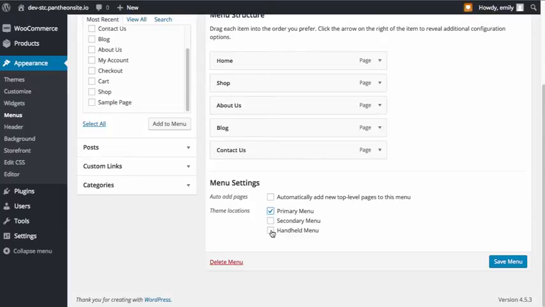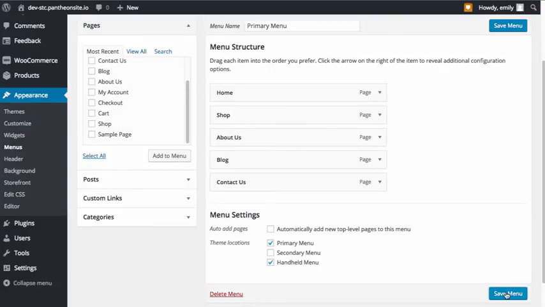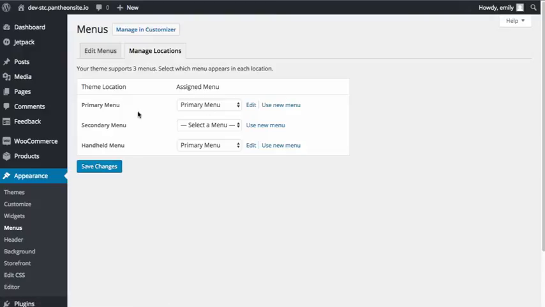I'm going to specify that this is the primary menu and also the handheld menu. Since we're using a responsive theme, we would be able to actually set up a separate menu for a handheld device. But because I don't have too many links, I'm going to use the same menus for both handheld and desktop. I'll click Save Menu, and then I'm just going to go to Manage Locations, and I'm going to make sure that the primary menu and the handheld menu are both set to display my primary menu.